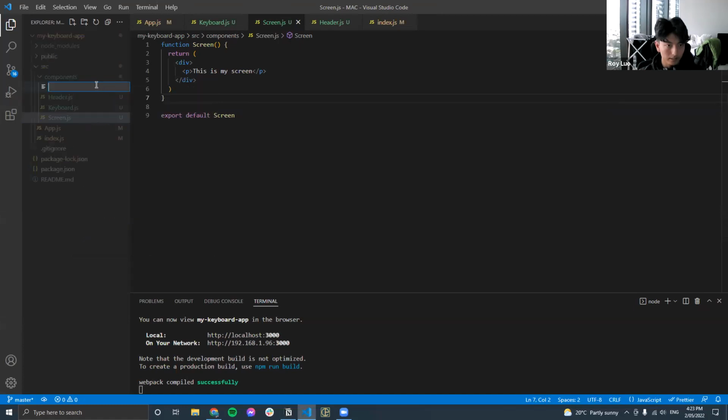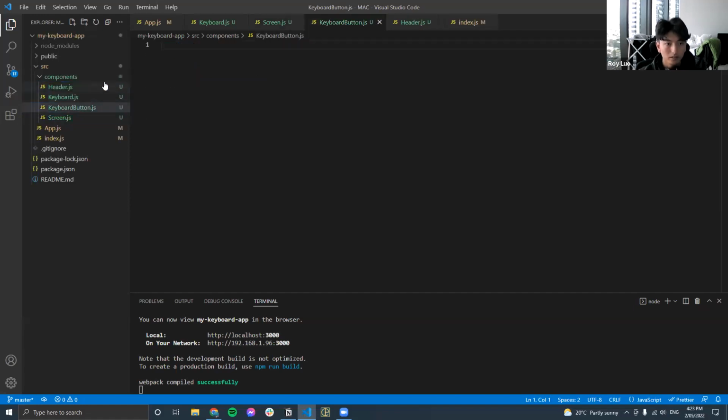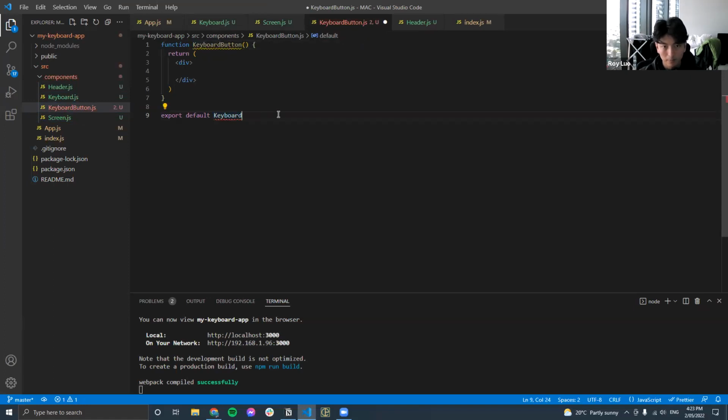And lastly, every keyboard has to have a few keyboard buttons, right? So let's create that component. We'll go keyboard button JS. And then again, I can just copy all this code, just paste it. And then instead of keyboard, we want a keyboard button.